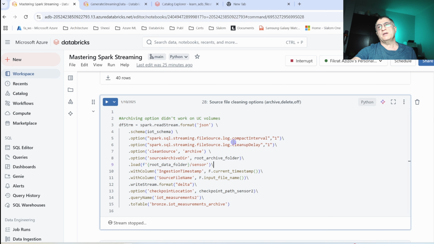In command 28, I demonstrate how to use the clean source option. And here I am choosing the archive option. One thing to notice is that if you are specifying the archive option, you also have to specify the source archive dir option, to indicate where your archive folder will be created.